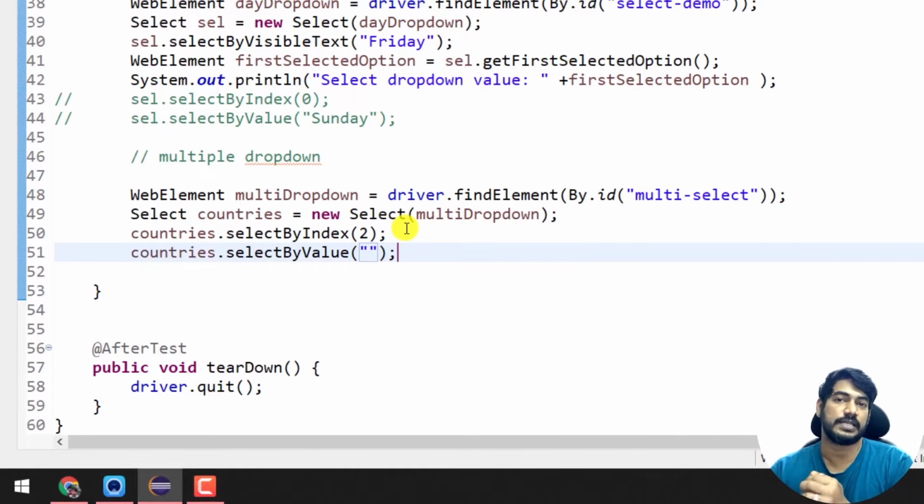Mostly people will ask when they have to go with index, value, or the visible text. If you know the position, like the options are going to be static, and if you have a minimal number of options, you can go with the index. If the text is going to change dynamically, then we can write the dynamic way also, or else if you know the value is going to be constant, we can use the value. In some cases there won't be a value. In that scenario, we can go with either the index or the visible text.